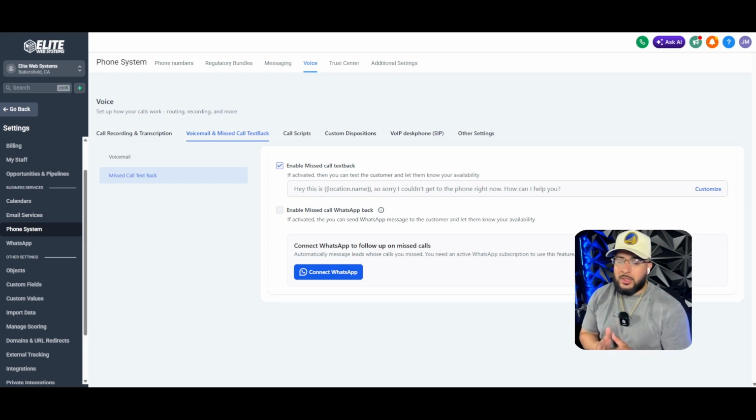Scale this across 10 clients. That's an extra $1,000 of recurring revenue every single month. So one quick thing before I wrap this up. In order for this feature to work, you need to have 2 things in place. Number 1 is going to be a GHL phone number, which you can purchase here for about $1.15 a month.